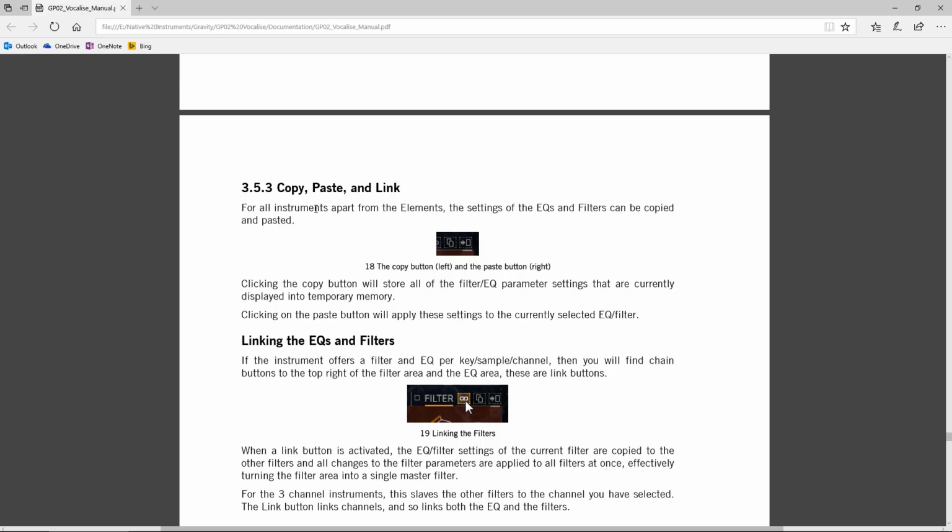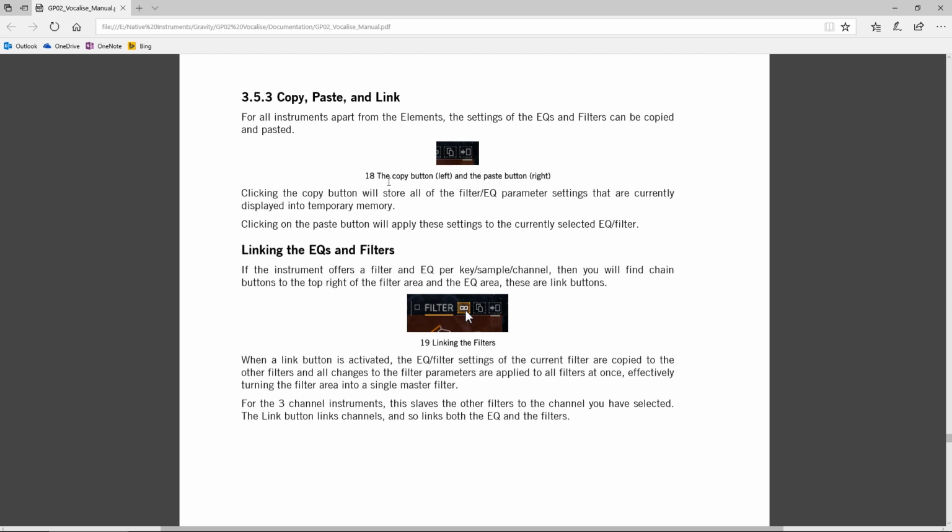For all instruments, apart from the elements, the settings of the EQ and filter can be copied and pasted, similar to what we already saw in our motion tab and our trigger effects tab. So clicking the copy button will store it, of course, and the paste button, so on and so forth.